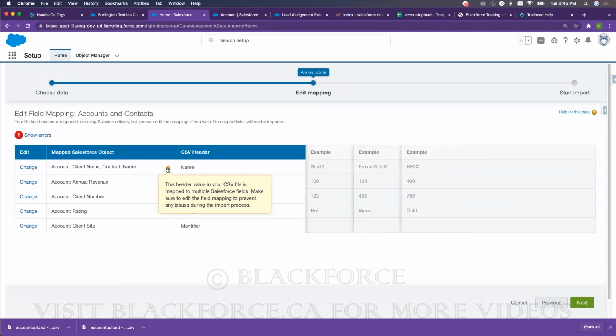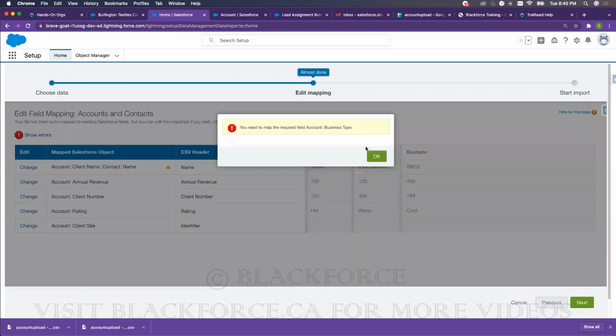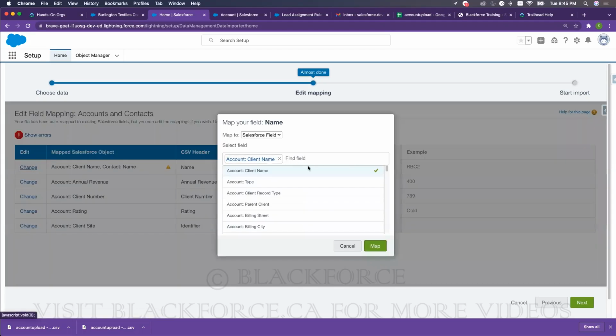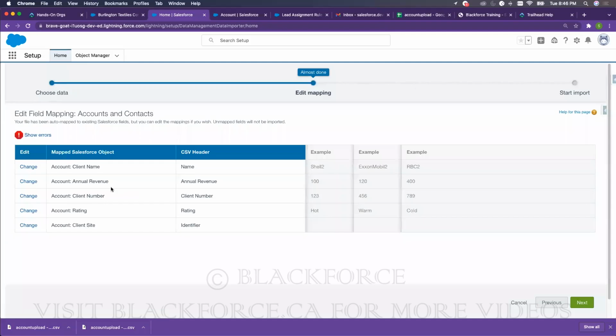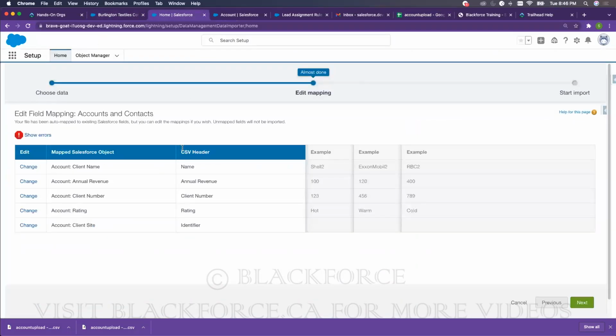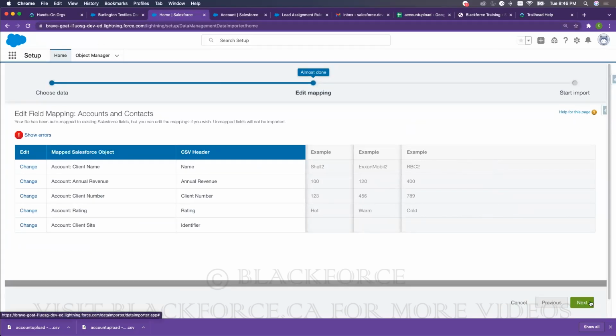This is giving you a warning. It's giving you a warning because Salesforce does not know what this is. Is it a contact name? Is it client name? You have to select that. I want to select account name and I map. So I said that the name field in the account object is the account name, not the contact name. So now that I've mapped this correctly, I click on Next.